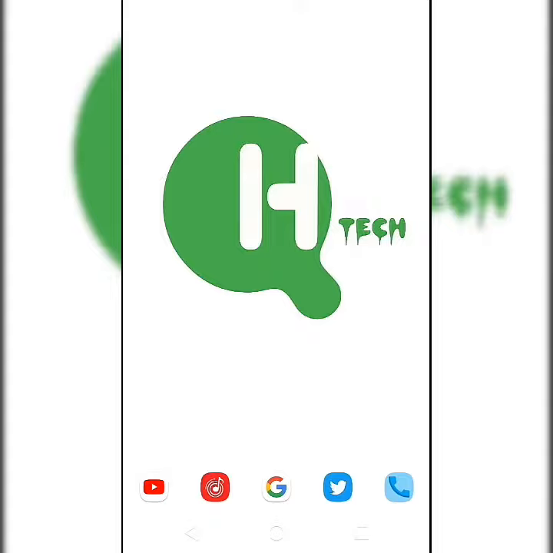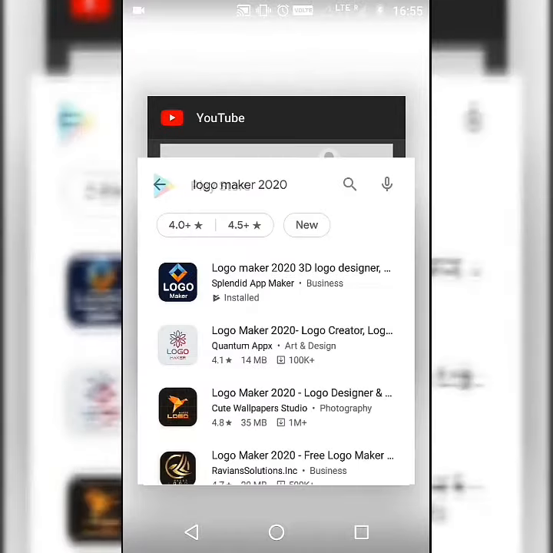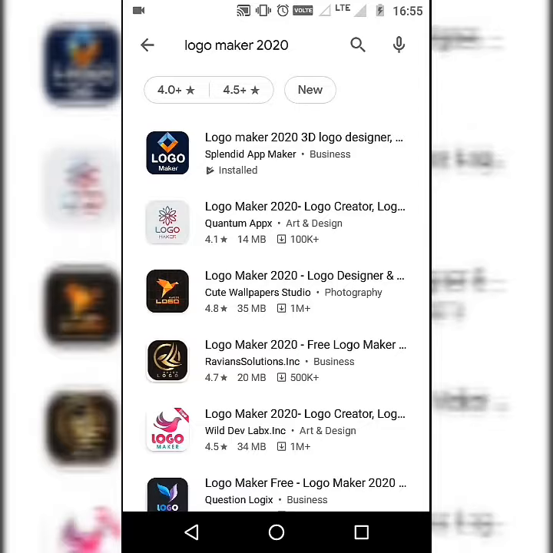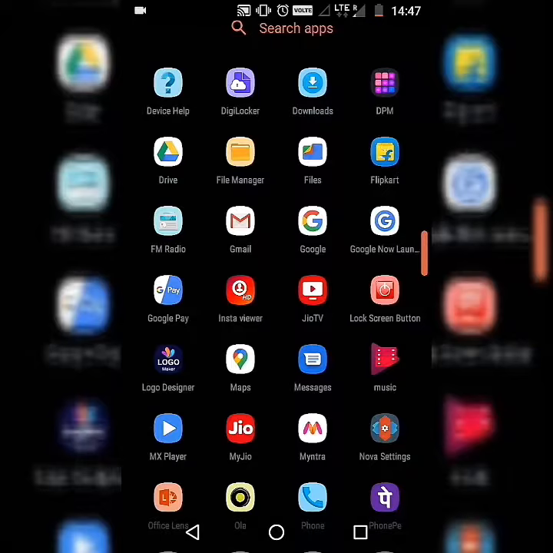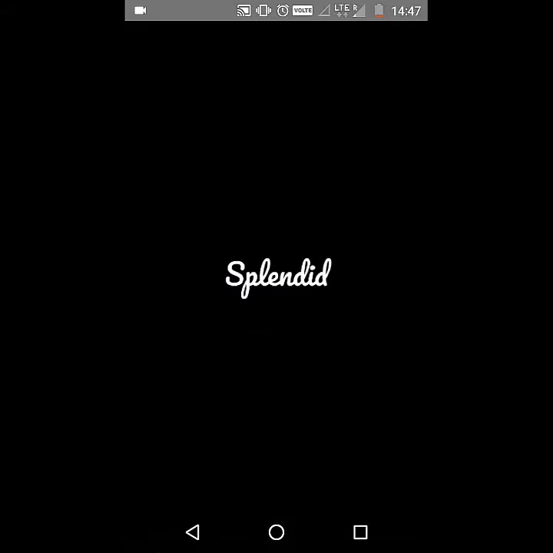In today's video, we will find out how to make a logo for anything like your channel, your business, and some other thing. So what you have to do is just go to the Play Store and search Logo Maker 2020, and you will find the first application on it. This is Logo Maker 2020 3D Logo Designer. Just install it and open it on your phone, and you will see next how it works.